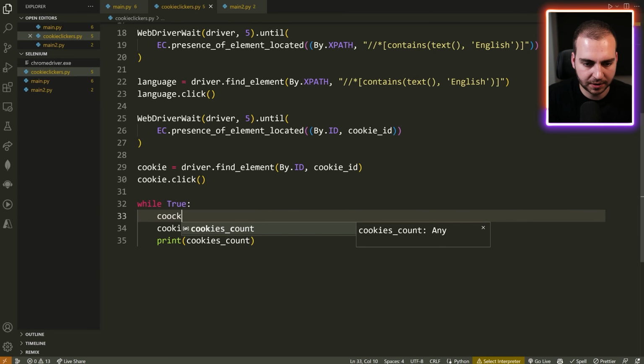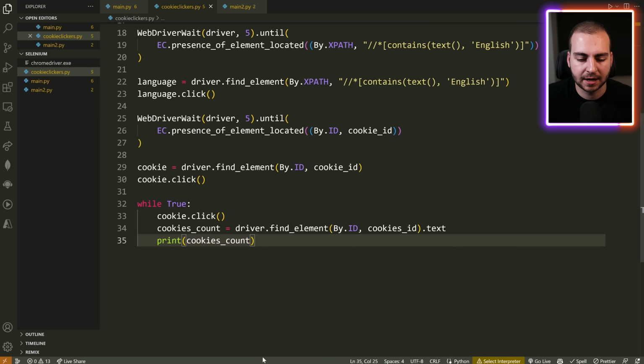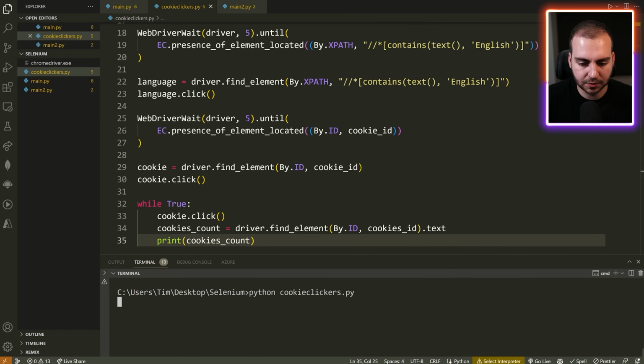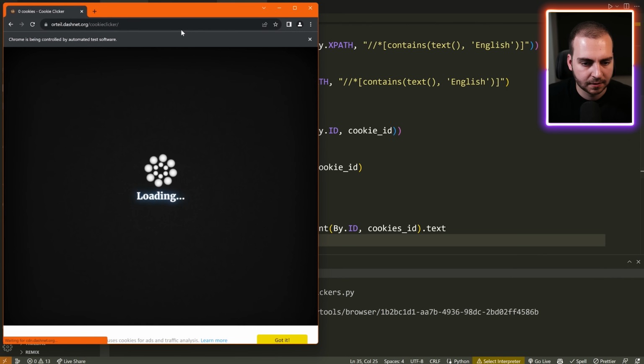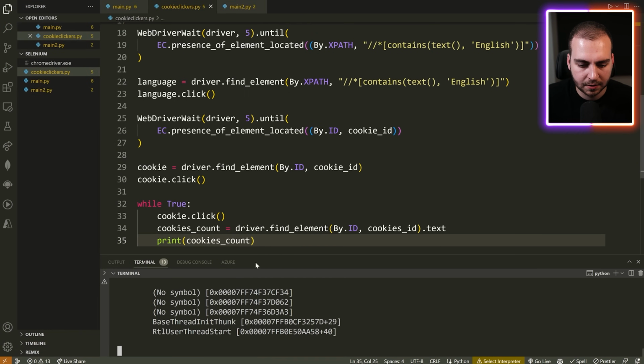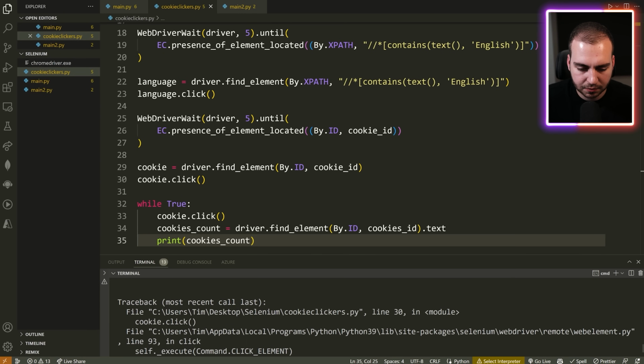And before we do that, we can say cookie.click. So now we should just infinitely click the cookie and be printing out how many cookies we have. So let's run this code and give this a look. Okay, give this a second to go through here. And we got an issue, and it says, what is the problem?